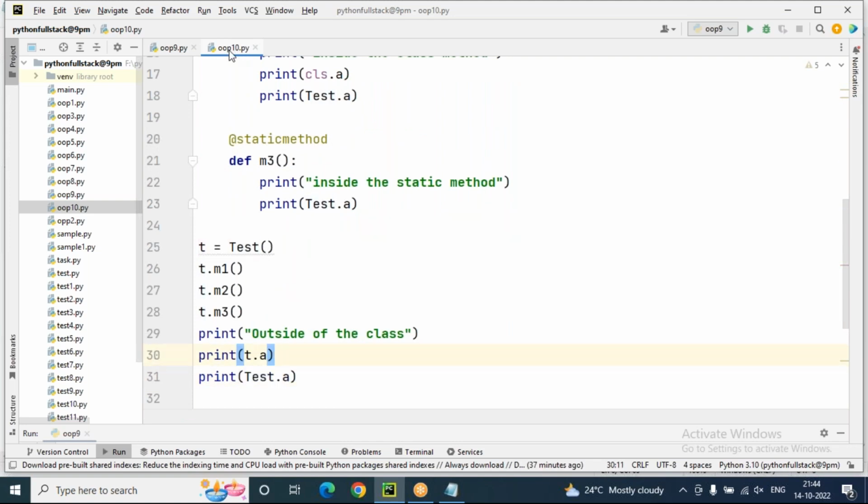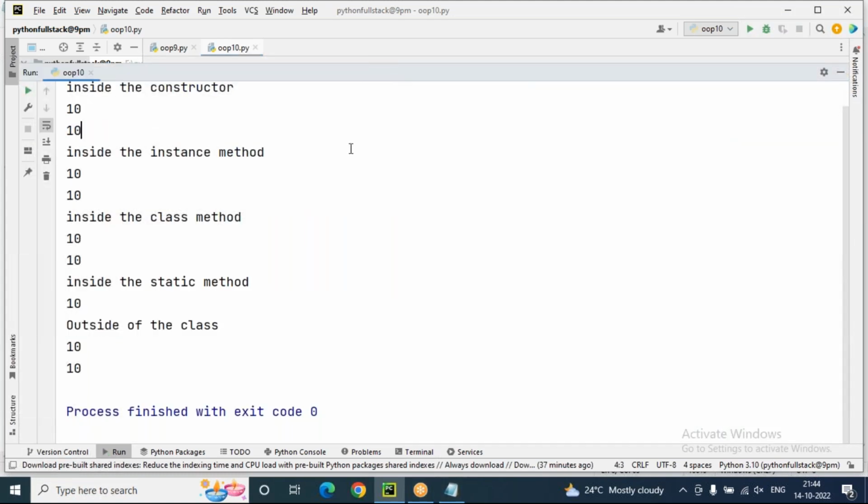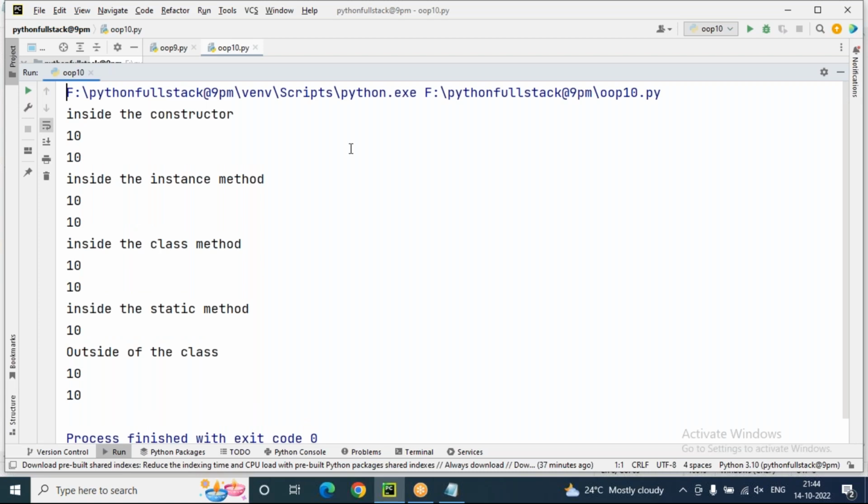Let's run this. We got this accessibility of static variable clearly, sir. So we get all the ways. Okay, so this is accessibility of static variable, where we can access clearly. Okay, all the possibilities I just showed.